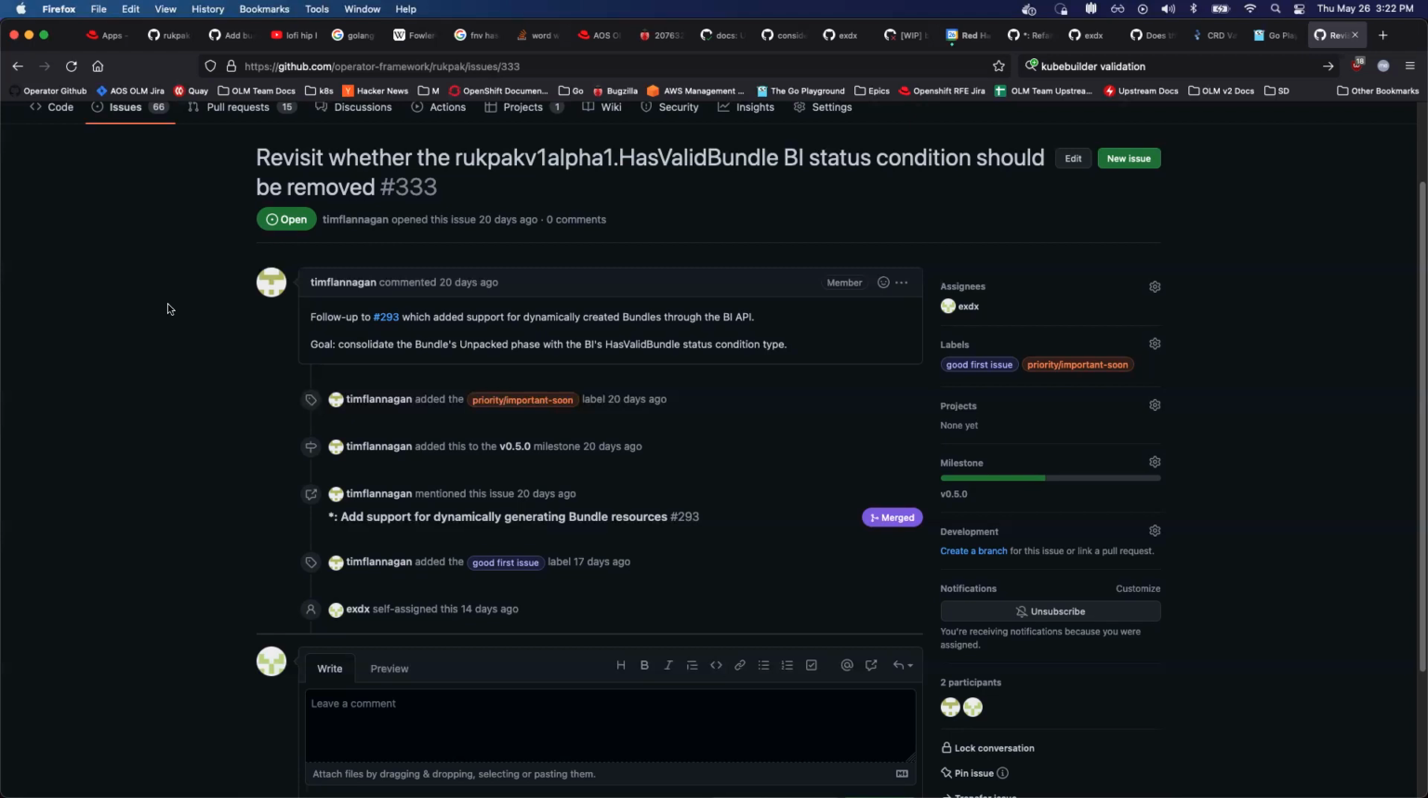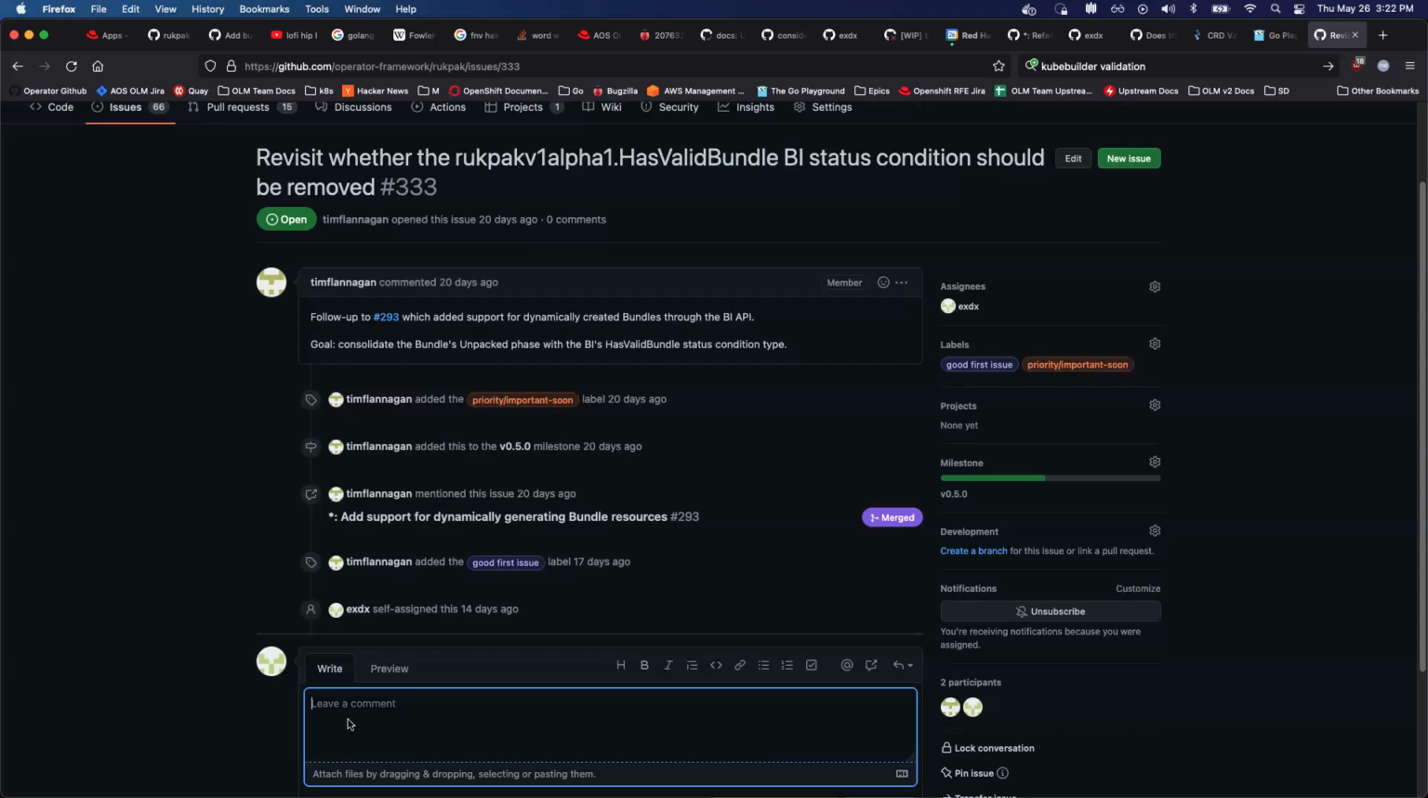So I think the comment I made about getting rid of this condition was related to that larger conversation, just about what are the right things to bubble up, and how do we do that? So I think this needs more triage and design about what the print columns and the status fields of the bundle instance are. That's what it boils down to.